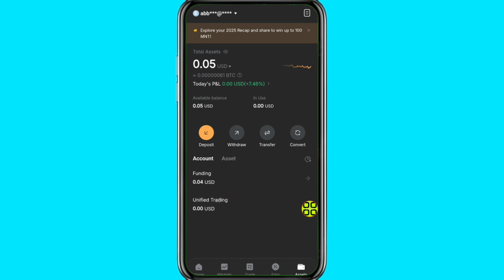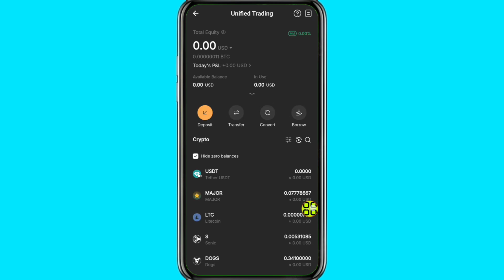If you tap on it, you'll be able to see that all your spot assets have moved to the unified trading account. So here you'll be able to see all your spot trading, all your spot assets are now under the unified trading.